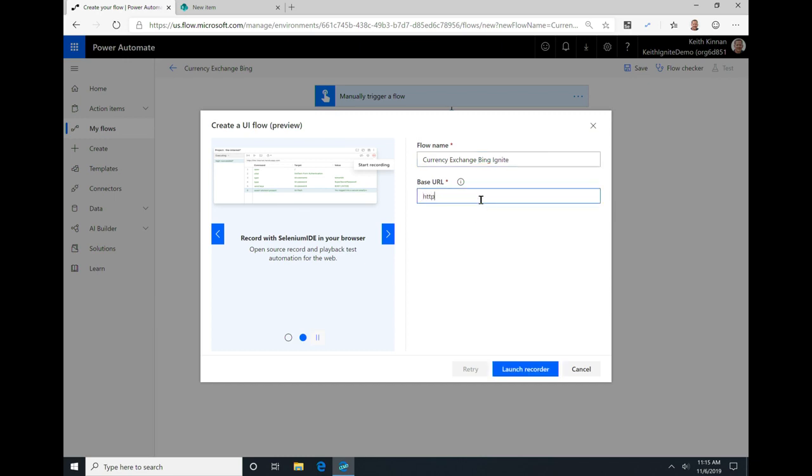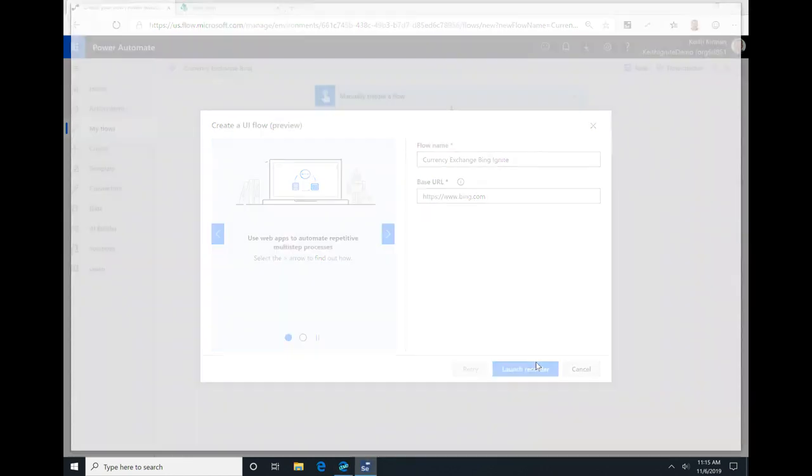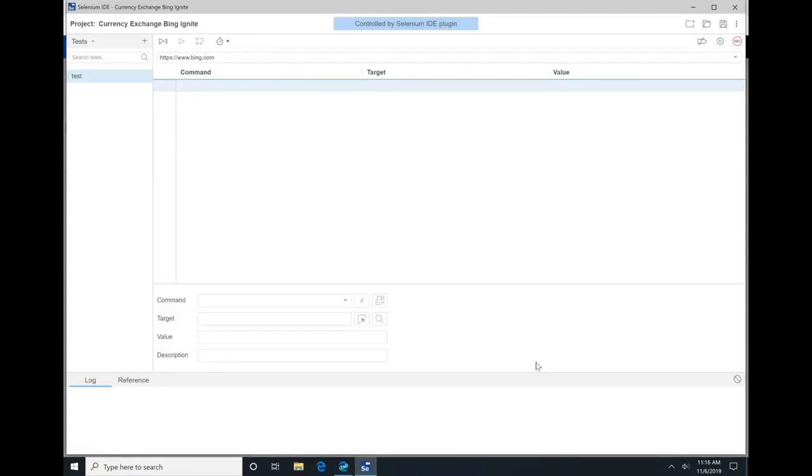And let's go ahead and start at bing.com. So when you record a web UI flow, notice it launches the Selenium IDE. If you're familiar with Selenium and UI automation, you can basically pretty much step right in and use this. I'm going to go ahead and click record.